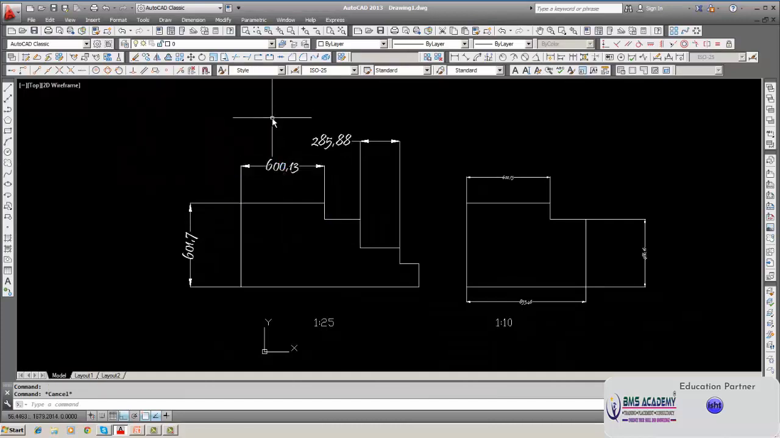Suppose you want to change the style, you can change it. See, similarly, you can change this. Different style. Okay, here we have maintained the same style, standard. But this you need not change because you have different fonts.